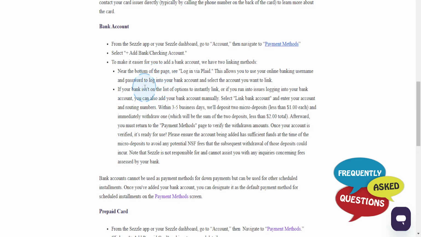Okay, and if your bank is not on the list of options to instantly link, or if you're running into issues logging in to your bank account, you can also add your bank account manually. So you just select link bank account and then enter your account and routing numbers, and within 3 to 5 business days, they'll deposit 2 micro deposits less than $1 each and immediately withdraw one, which will be the sum of the two deposits. So basically less than $2.